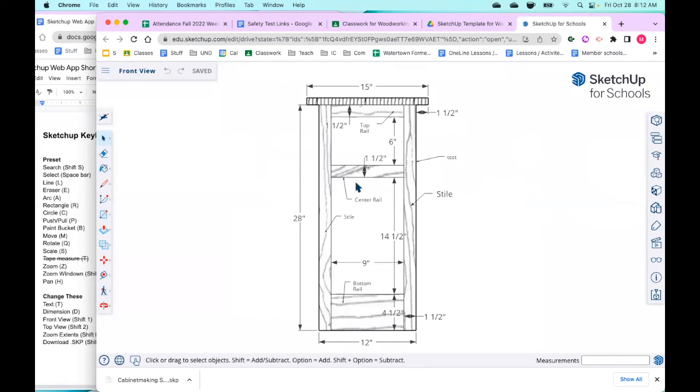So there's the front view we'll be working on in one of our other videos. Hopefully this helps get you set up. If you have any questions, please don't hesitate to ask.